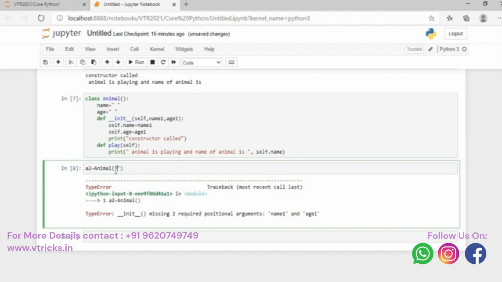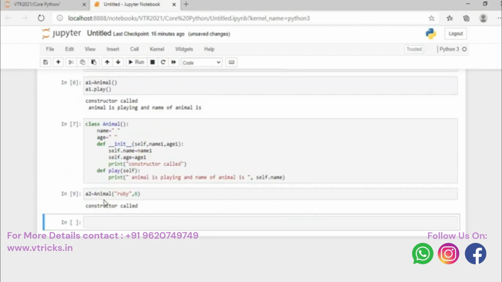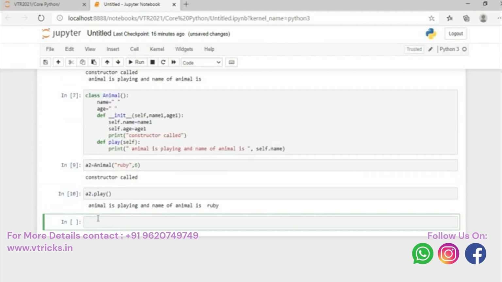Now I'll pass something like Ruby, then I'll pass 6. Okay. Now it says constructor called. Now if you say a2.play, it says animal is playing and the name of the animal is Ruby. This is the simple concept of constructor. We need to understand this.